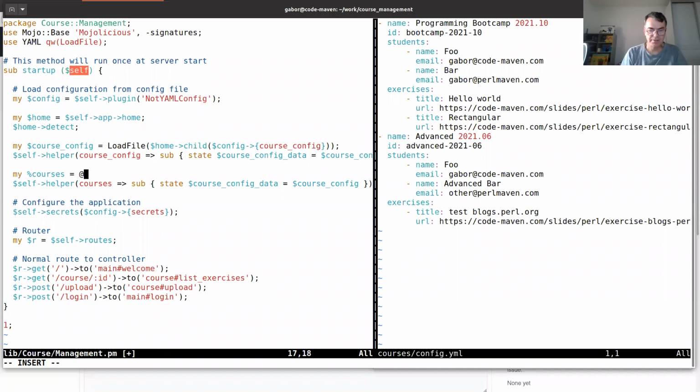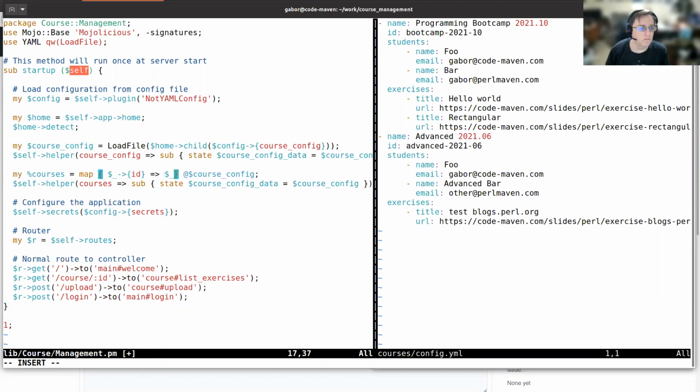So we go over this course config thing, and then make a map. Yeah, that's what I thought. Make a map, and then for each one we have the current item, and we have the ID, and then the current item, and the name you wanted, right? Yep. No, I don't need that. That's all you need. And we can make that a state variable inside the helper.